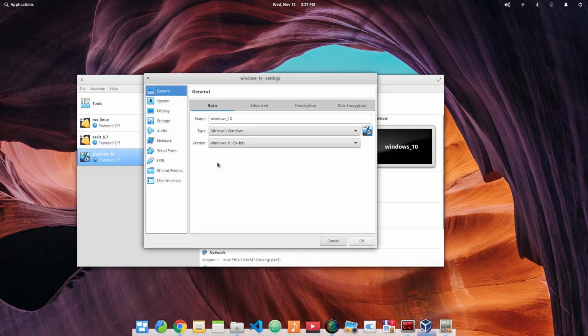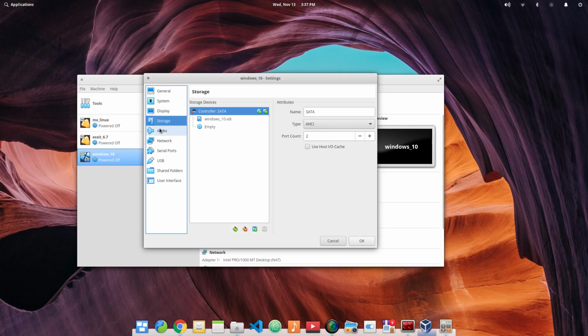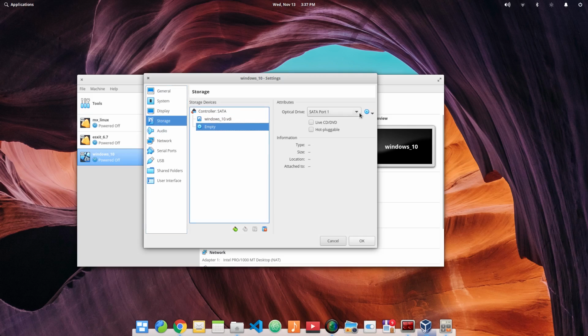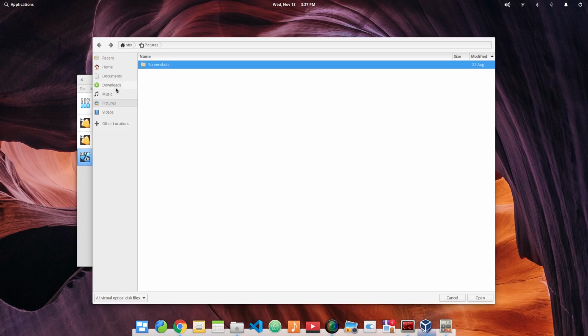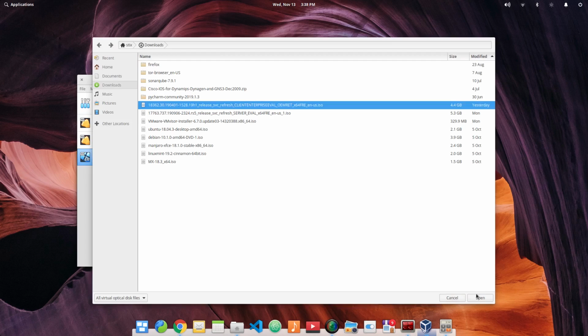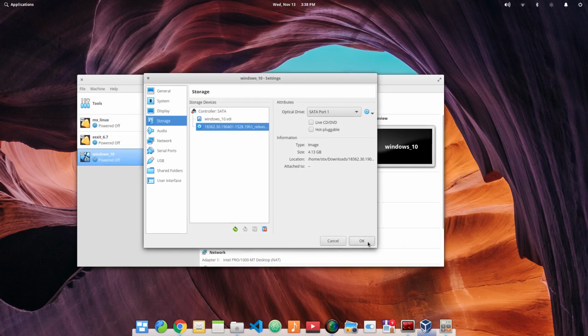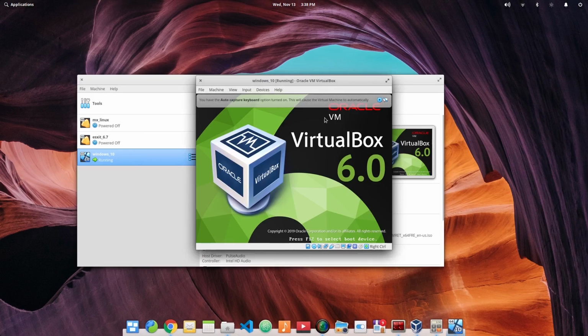And then I want to change some settings here. I'll change my processor. I want to give it at least 2 CPUs. And I have to change my disk here. Oops. Let it know what disk to install from. There we go. All right, so we're going to go ahead and start that up.